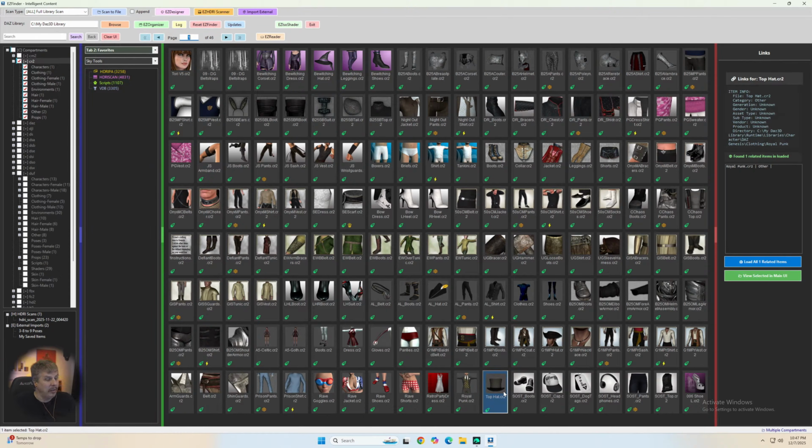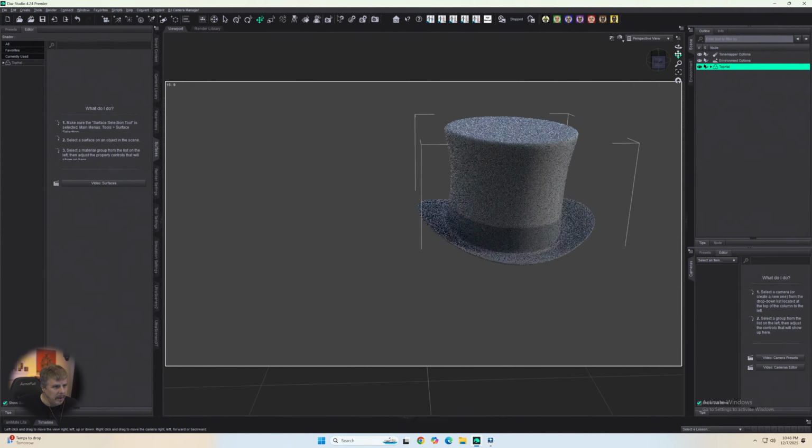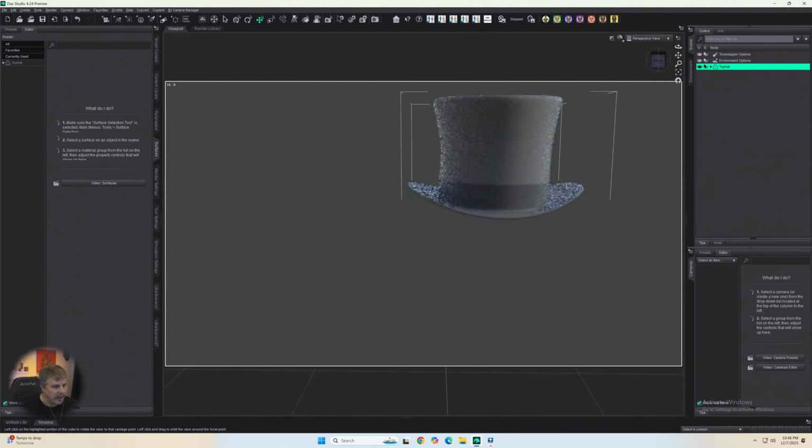Top hat is something you can just plop down on somebody's head. And there's a royal punk here, I don't know, that might go with the top hat. But let's now open it, you just double click on it. And I think I found an error with Daz Studio. Okay, look at this. We have this really cool top hat. I think that's pretty nice right there.